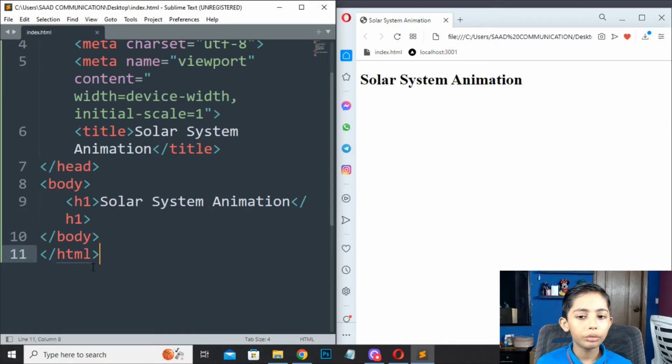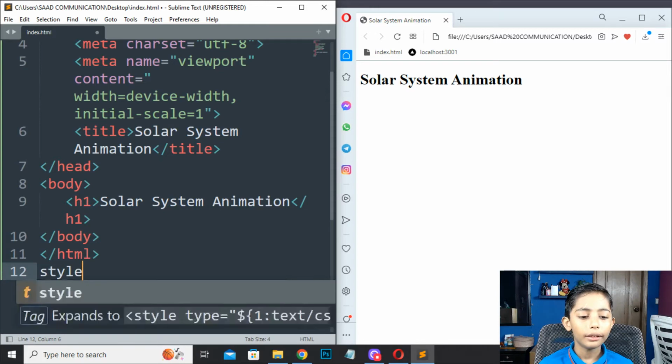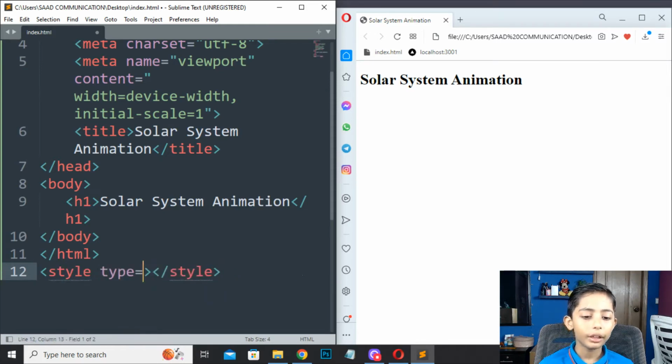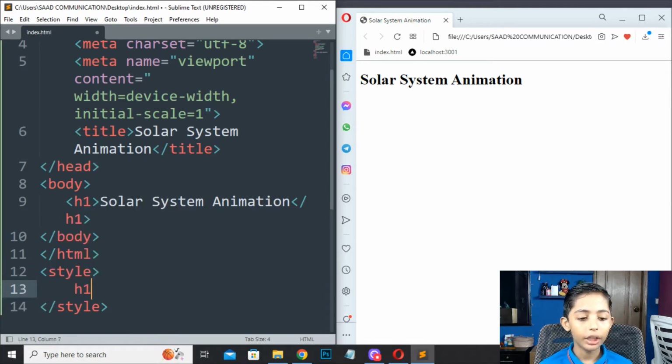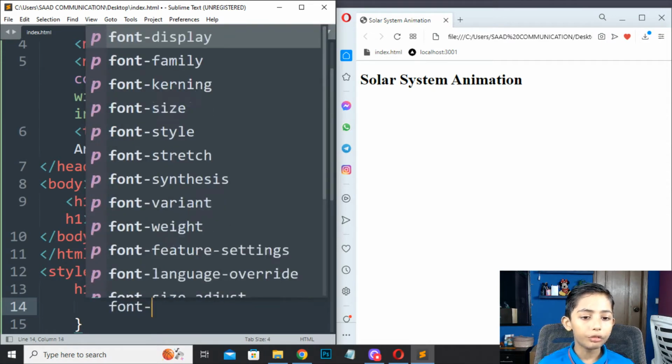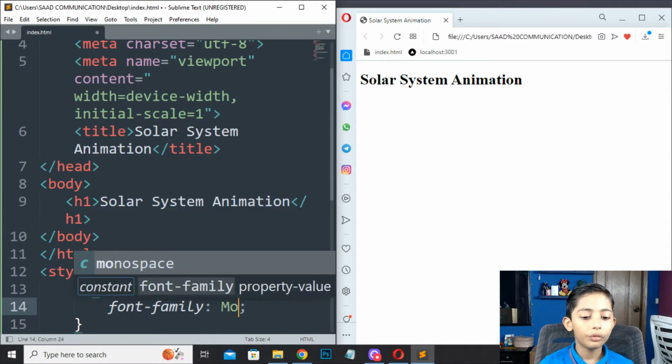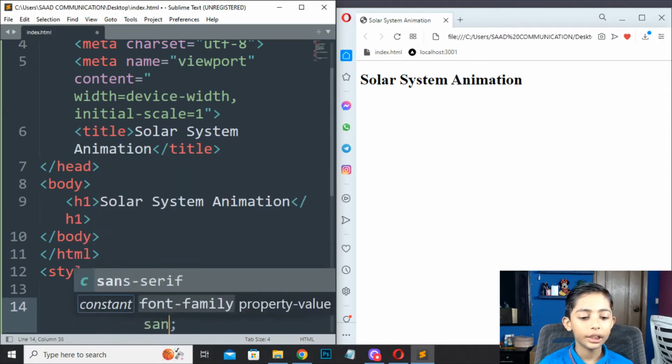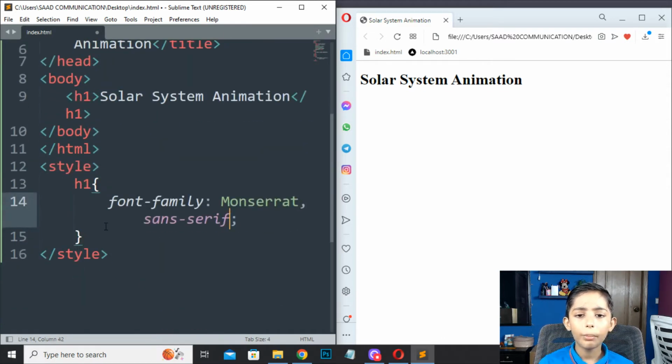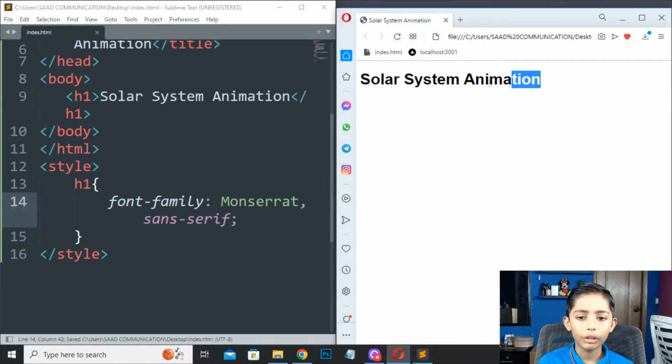So here I will go below the HTML, and here I will write style and press tab two times. If you have the Brackets editor, only one time tab. Go here and press enter. So here I will define h1 and write brackets, press enter. So here I will write font-family should be Montserrat, sans-serif. You can give any font you have. I have Montserrat, so I will give Montserrat. So here you can see my font is changed.